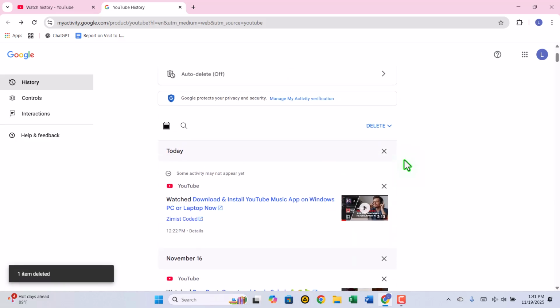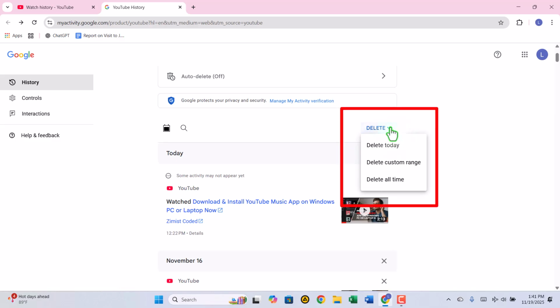But if you want to delete a larger portion or even everything at once, look at the top right corner of the page. You'll see a button labeled Delete. Click on it, and YouTube will show you a few options. The first one is Delete Today, which clears everything you've searched or watched just today.